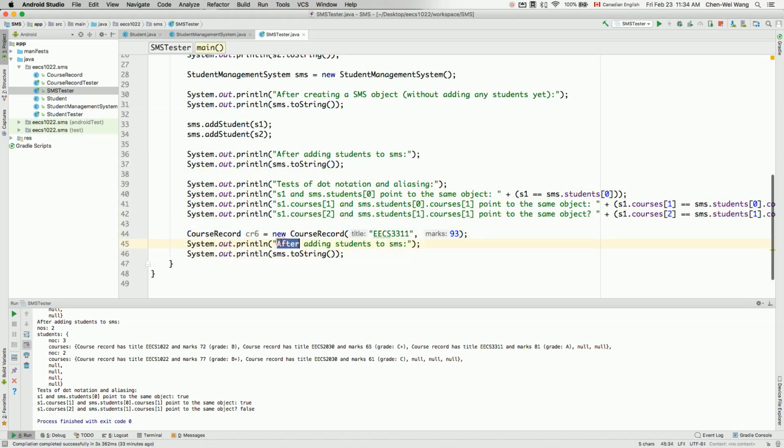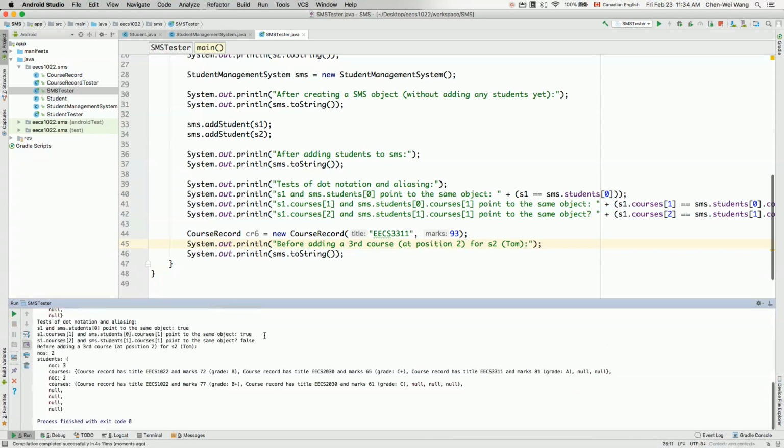Okay, let's say before adding a third course, add position 2 for S2, which is Tom. Before we do that, it is how it looks like. And then after, we're gonna, let's do this first. Okay, let's execute the program and let's see what happened. We haven't linked the CR6 yet.